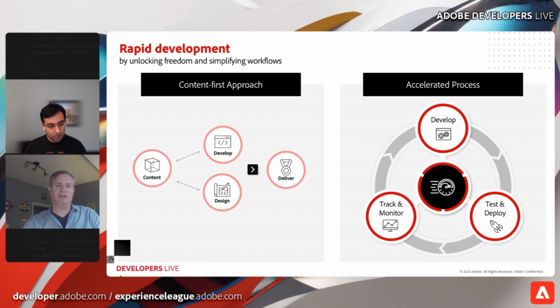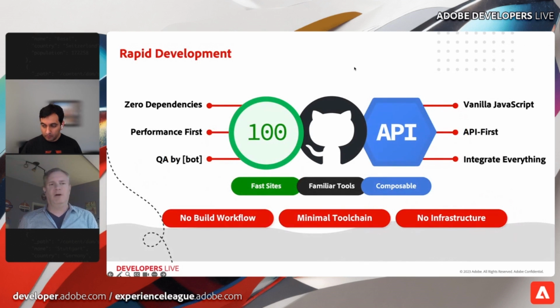So with that content first approach, we look at how it lives today, and then we develop and design around it. So we take the existing design or create a new one, depending on what the use case is, and then build around it. The process for doing that, we call it the accelerated process, is we try to make development easy, testing and deployment super fast and super easy, as well as tracking and monitoring in a compliant way.